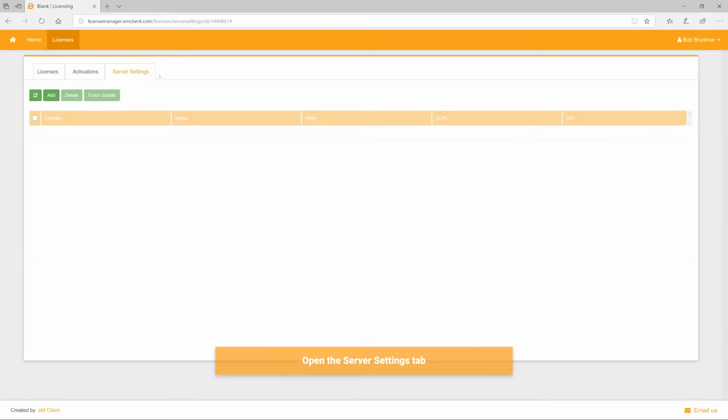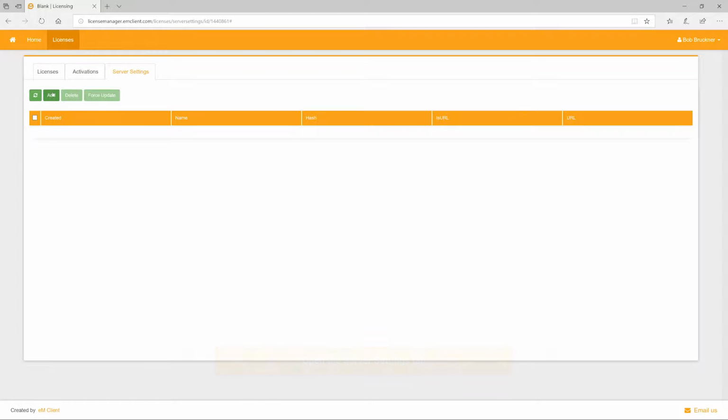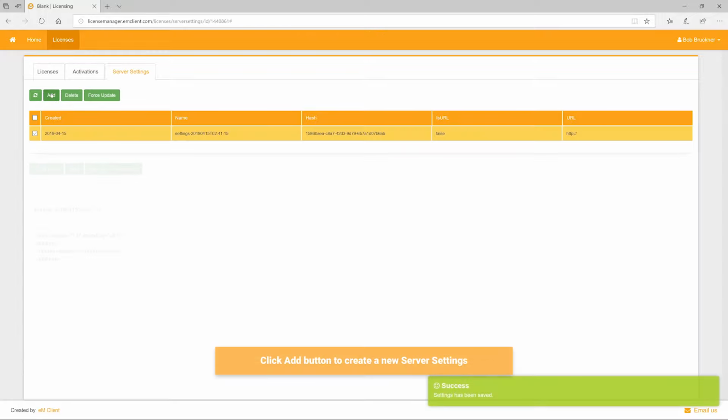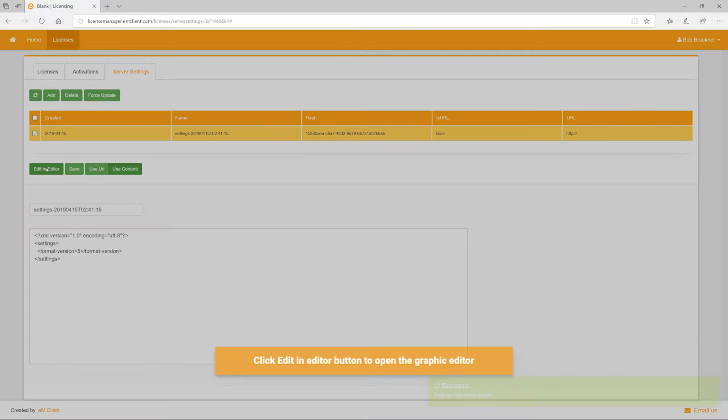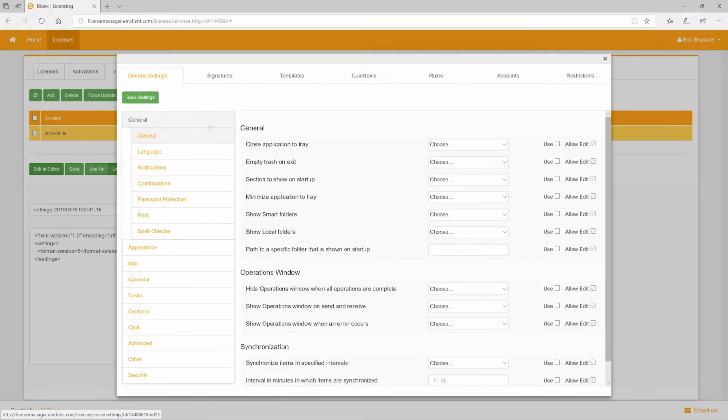Go to the Server Settings tab to create centralized settings. The Add button will create a new setting in the list, and you can configure it either by inserting a pre-prepared XML file exported from EM Client, linking to the file's URL, or through the web-based editor.